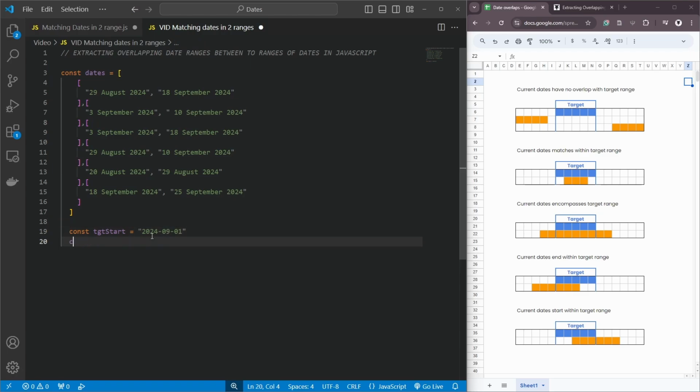And then const target end is going to be equal to 2024 09 16. Cool.